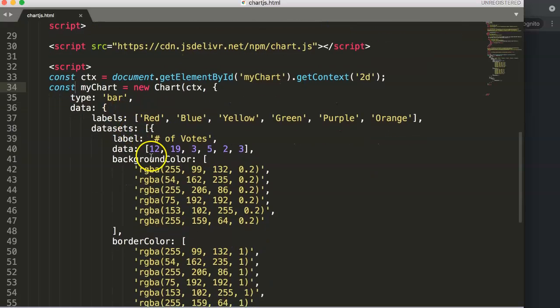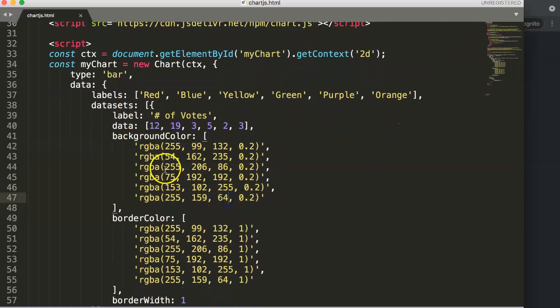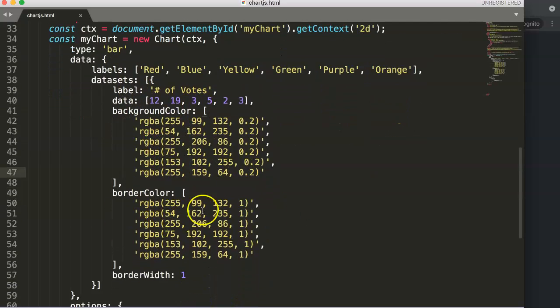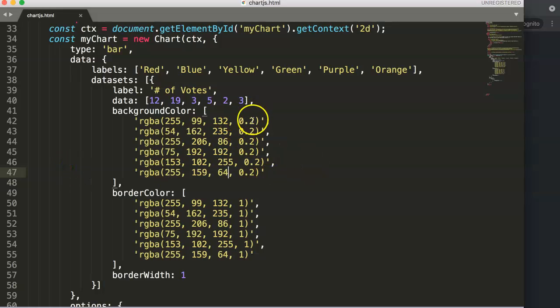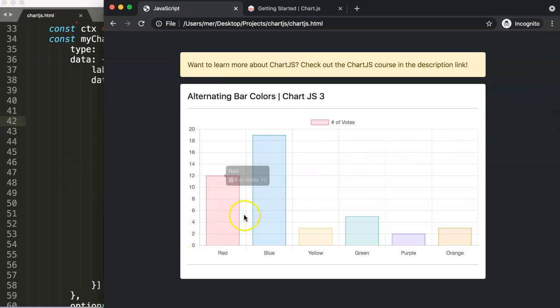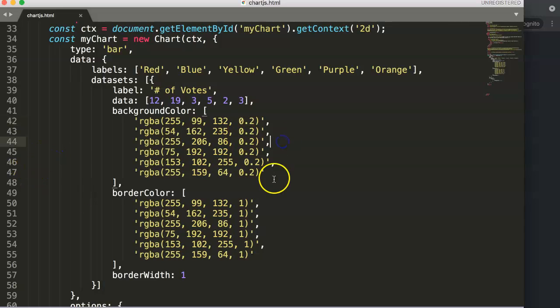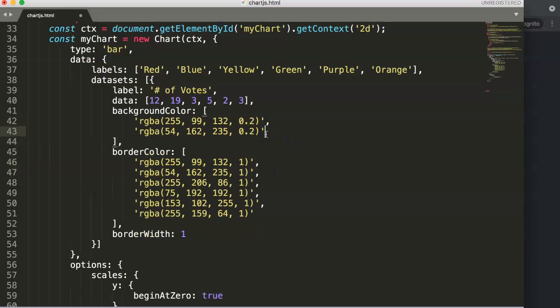Let's go down here. You can find the array, which is the background color, and of course there is a border color. As you can see, the border color is blue, while the background color has a slight transparency of 0.2, so that means 80% transparent, 20% visible basically. Alright, so imagine we only have 2 colors. Let's keep only the red and the blue item. So we're going to remove everything except the red and blue. And this is the array.